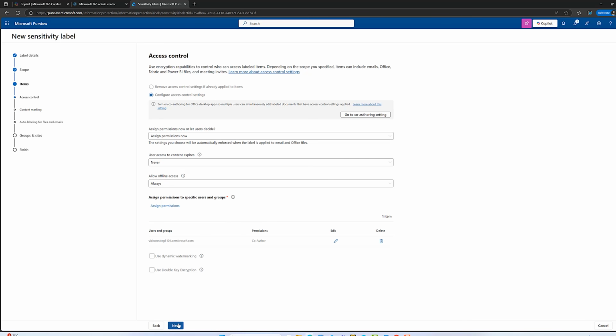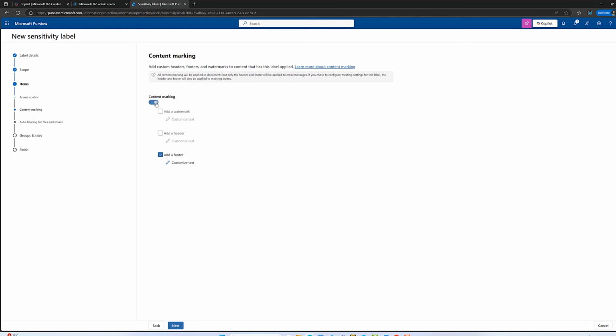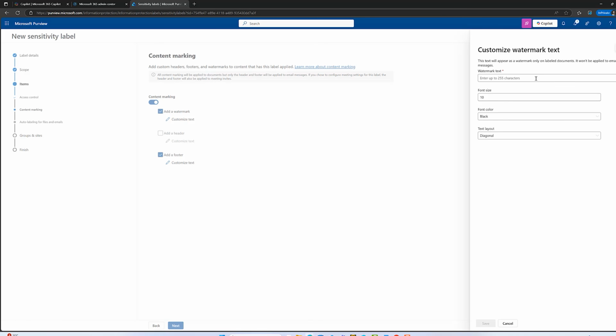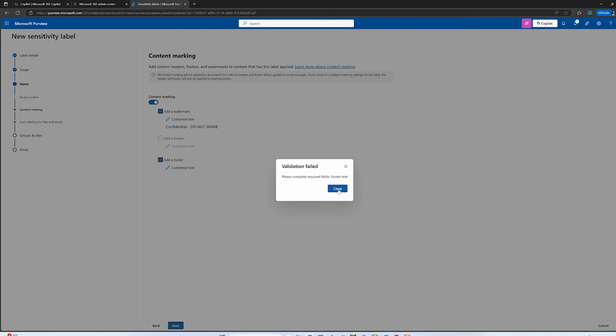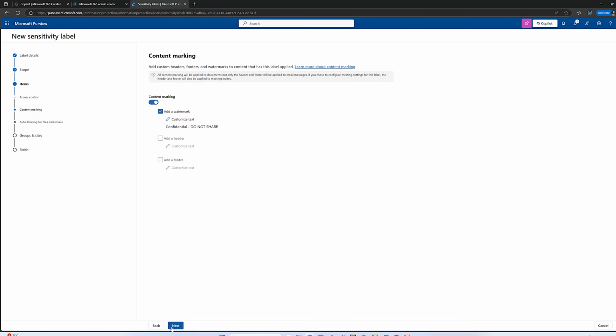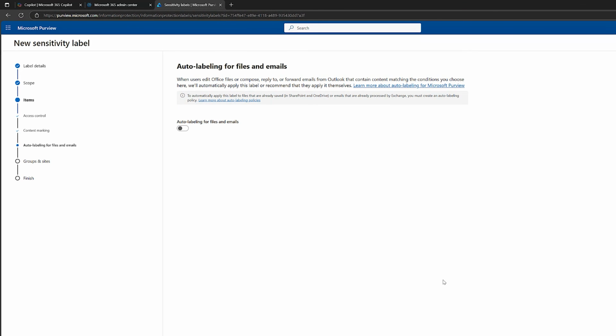Okay, click on next, and then we can mark it. Okay, we can add a watermark on this data. So we can say something like that. Okay, add a header, add a footer, do all those types of things. Want some footer text there? I'll just turn the footer off. And then we're on to auto labeling.